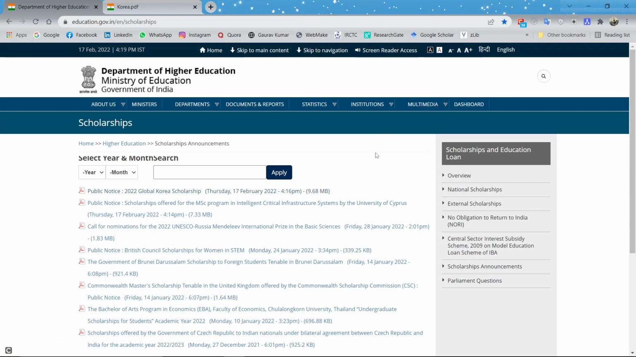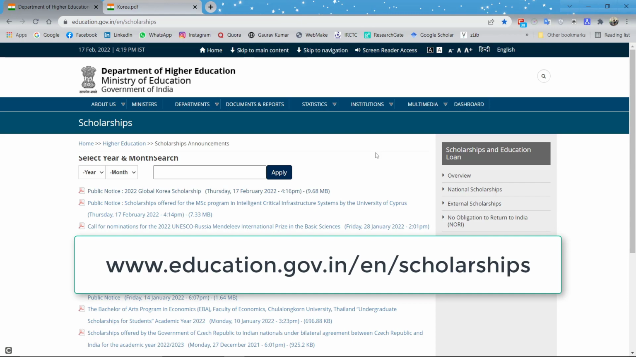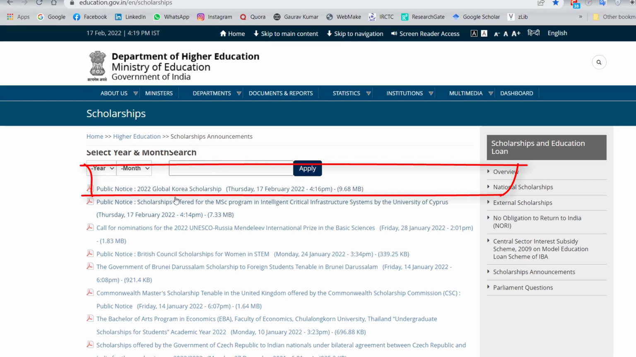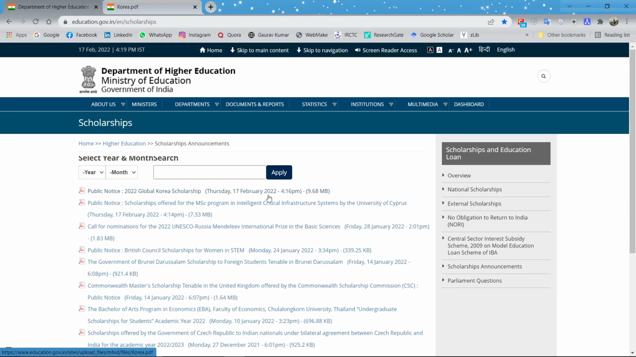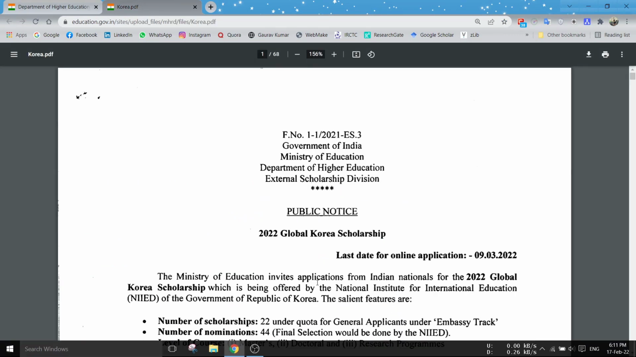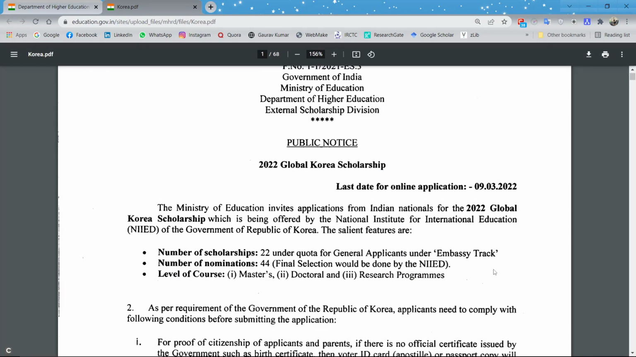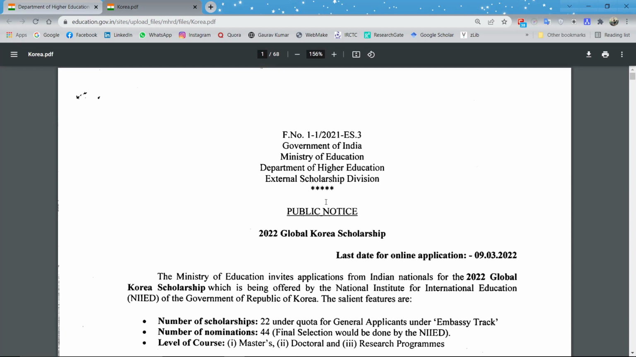All you have to do is visit this page, that is education.gov.in/en/scholarships, and here you can see Global Korea Scholarship that has been released on 17th of February 2022. Just click here and you will find this public notice, and here you can see the last date to apply is 9th of March 2022. Now I'll be explaining this PDF in the shortest way possible to make you ready for the scholarship.